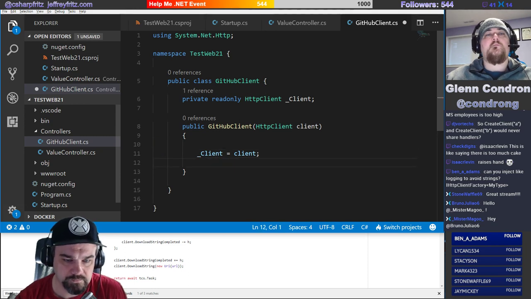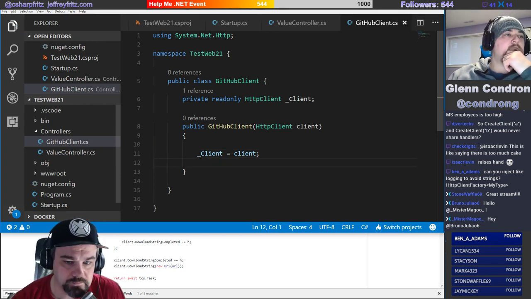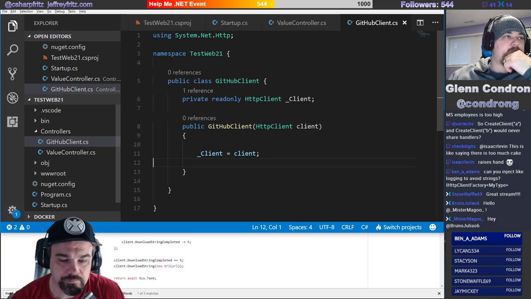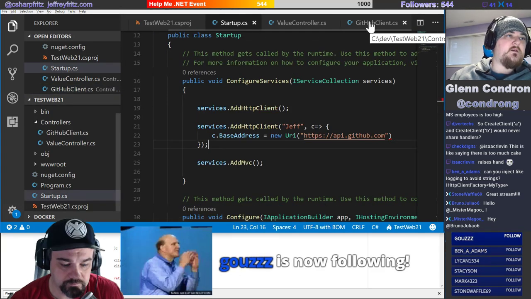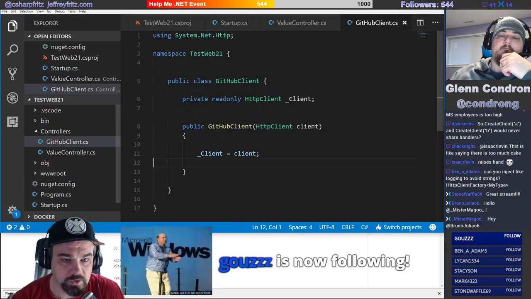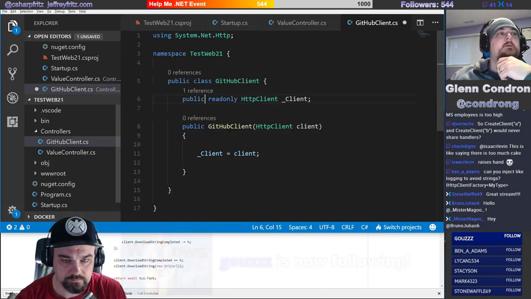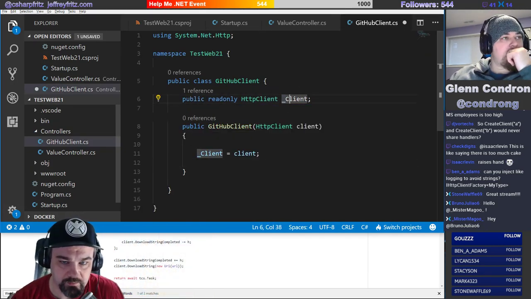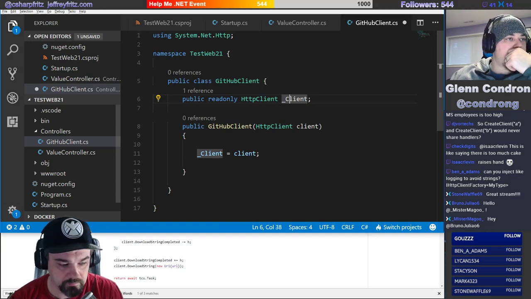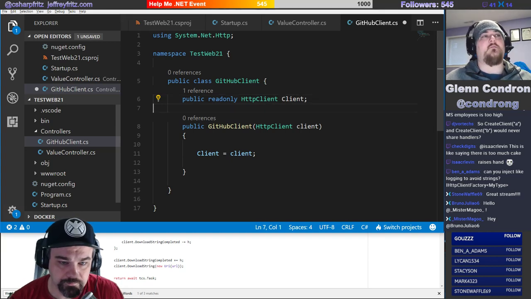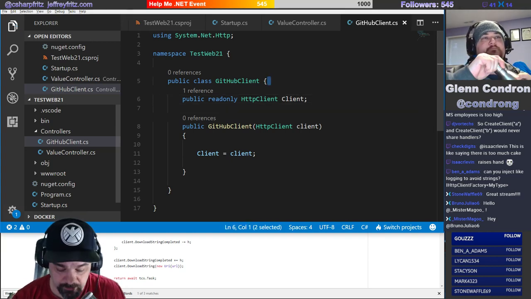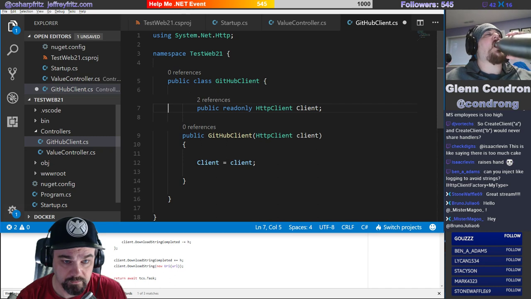There we go. Okay. So. Cool. Now go put that into startup. Yeah. Let's make the HTTP client public. Okay. And I'd probably want to rename this from _client to just client. Well, you could leave it, but you would be a terrible person. I would be a terrible person, and Alon would never forgive me.